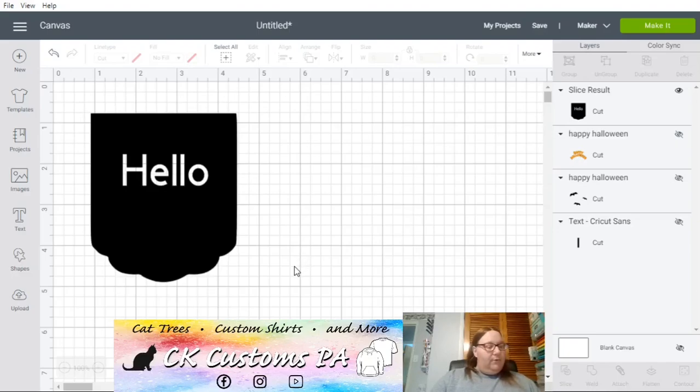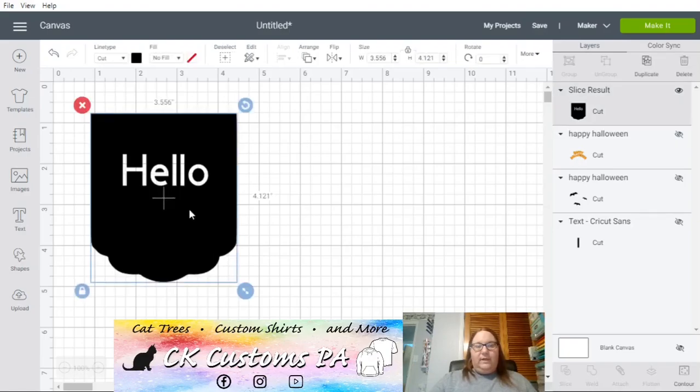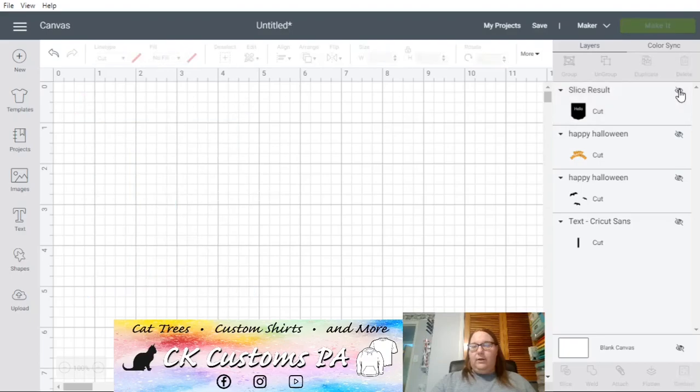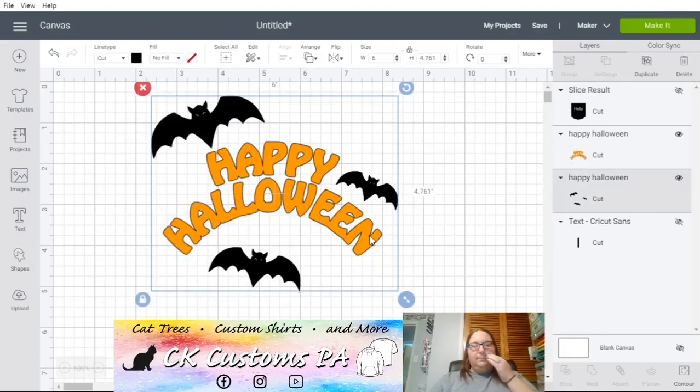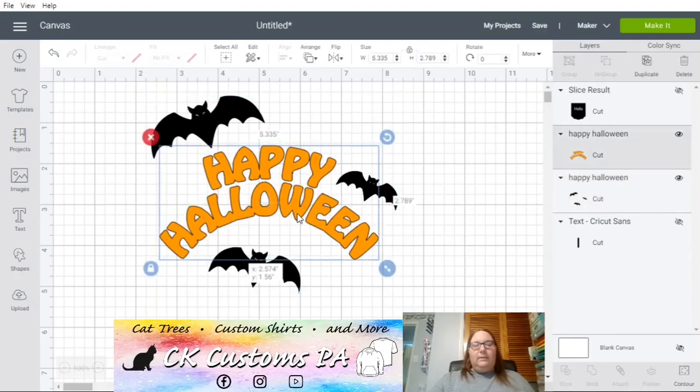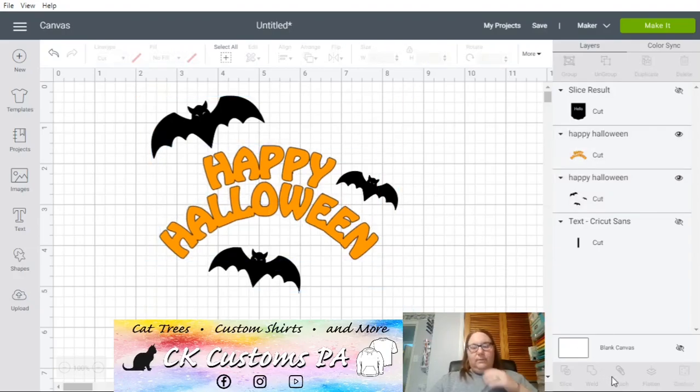Let's see where we want to go from here. So let's go to attach. Let's hide him for now, just in case we want to use this hello again later. Let's bring back the Happy Halloween and the bats. And let's talk about attach. So attach is at the bottom of the right in the center. It's grayed out right now.